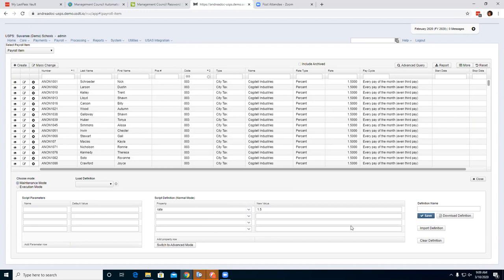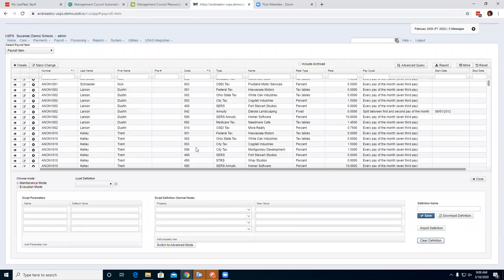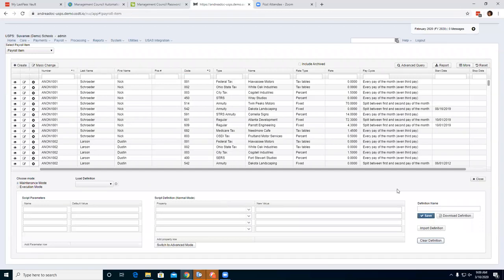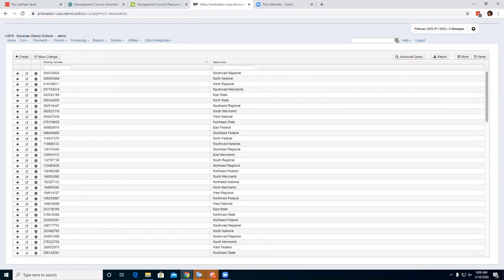So again, you can do different options in here to change different things. You can just do clear definition, and you can start over and do another code if something else changes. We won't take too much time on this because it would be more of an intermediate session for training, but I just want to let you know that the mass change option is out there. Okay, so let's go on to ACH.